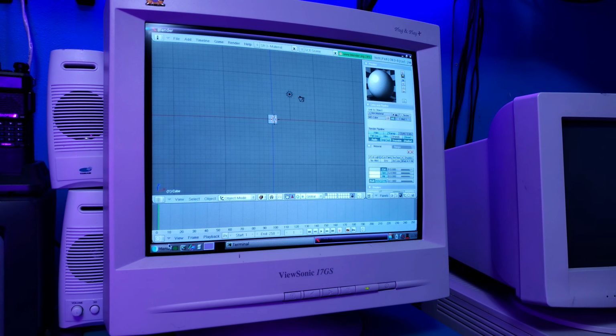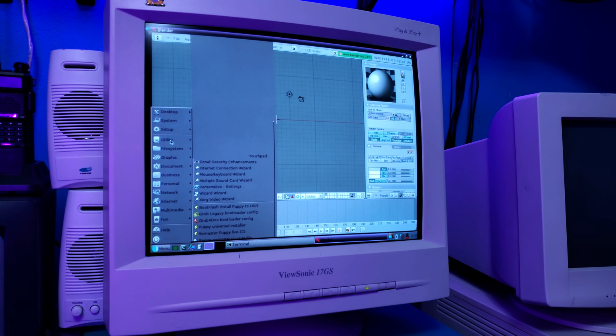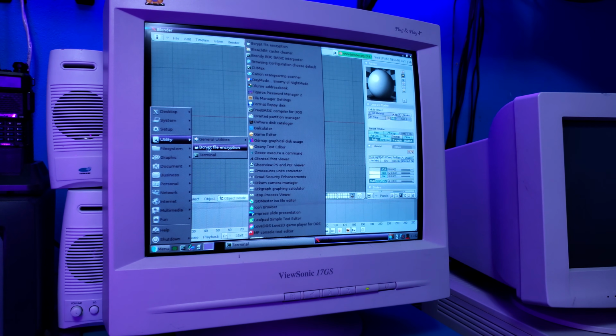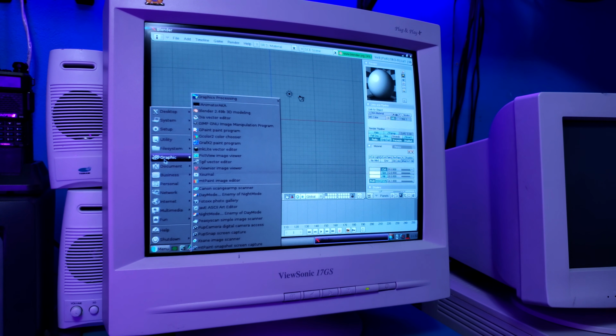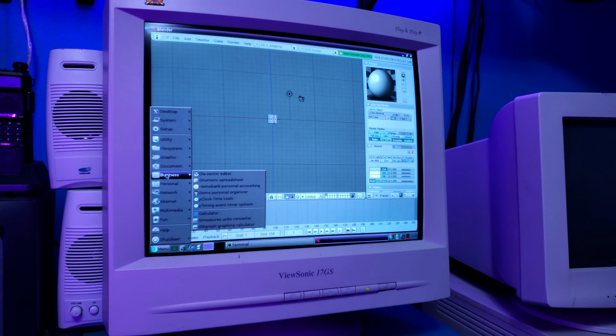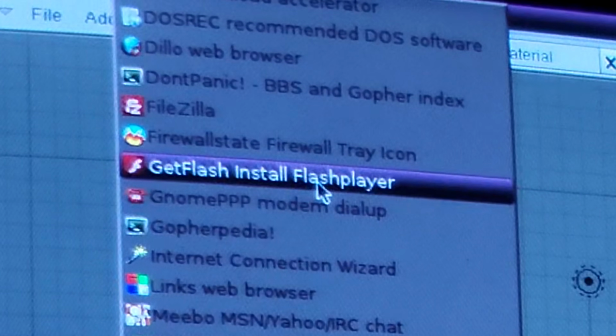I really was not expecting this to be as jam-packed, just full of stuff. Like, if I open up the start menu, look at all this. There's so much stuff here. I'm not even going to be able to get through all of it in this video, but yeah, there's a lot of stuff. That's really cool. Get Flash, install Flash Player.